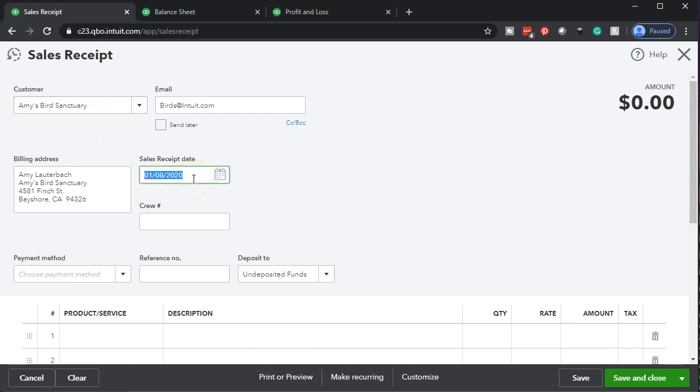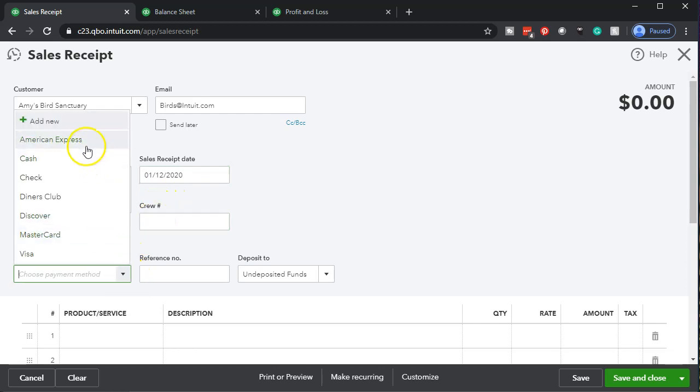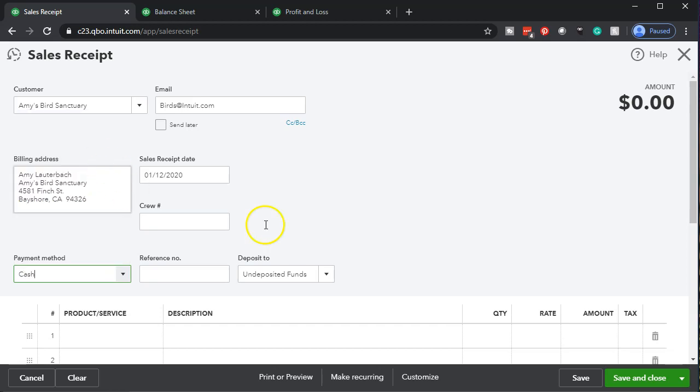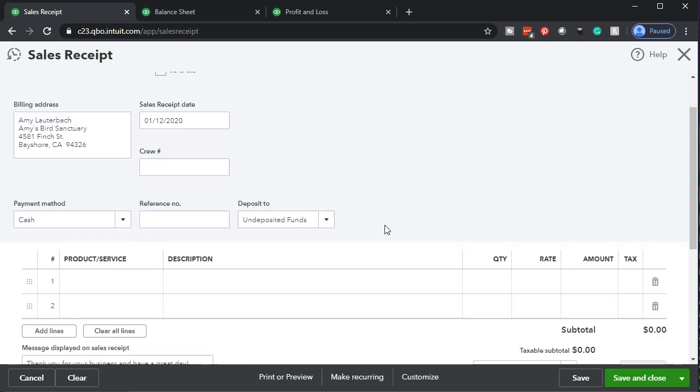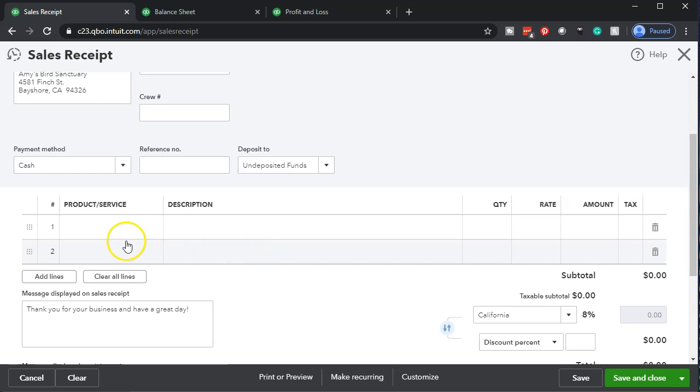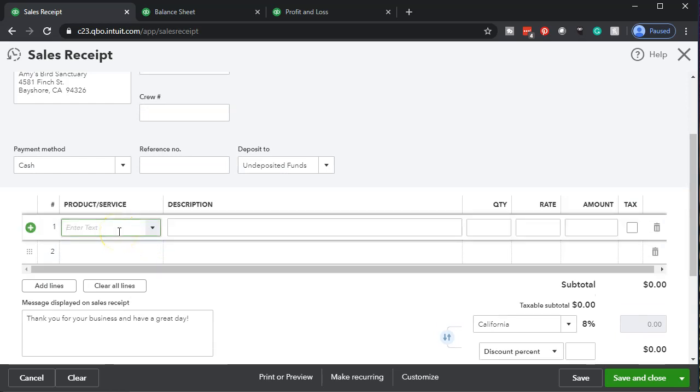I'm going to pick the date. I'm going to say this is going to be on the 12th. The payment method could be credit cards, cash, check, and so on. I'm going to pick the cash at this point, and then it's going to be going into undeposited funds, so we're going to be increasing undeposited funds. We've got cash. You imagine it going into the register, and then we're going to deposit it at the end of the day, grouping the deposits together, putting it into the bank account at that grouped amount.